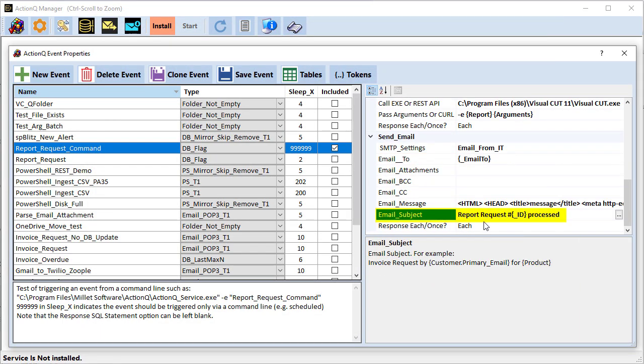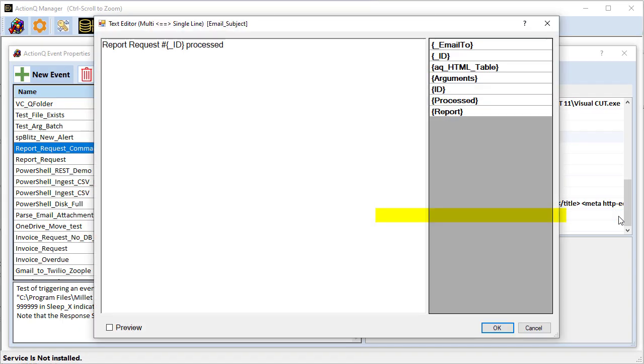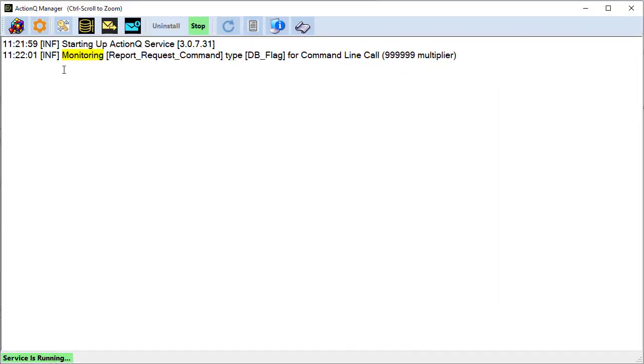Also in the email subject, I've embedded the ID token so that it's going to say report request number and would specify the record number from the SQL Server table. So we're monitoring only this event, and it's monitored for command line call.